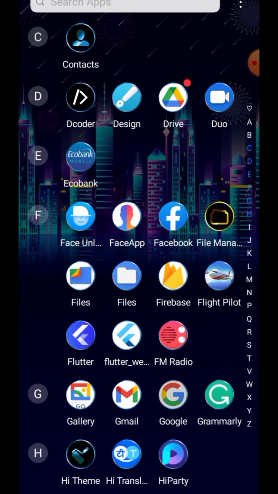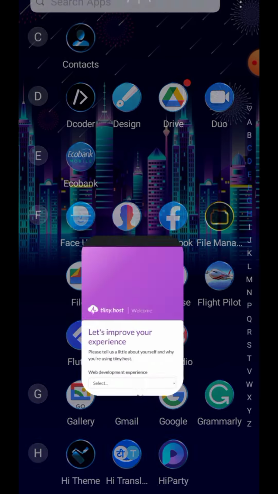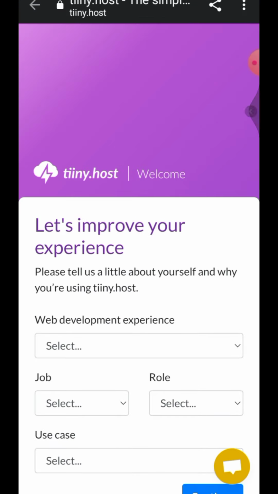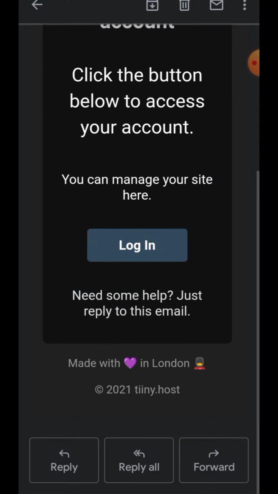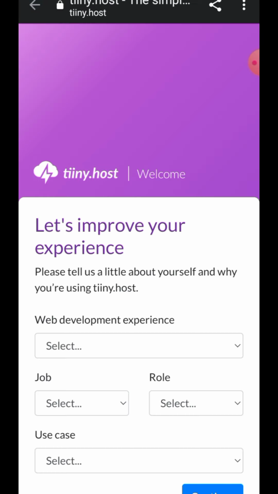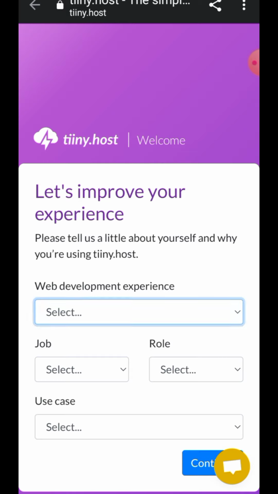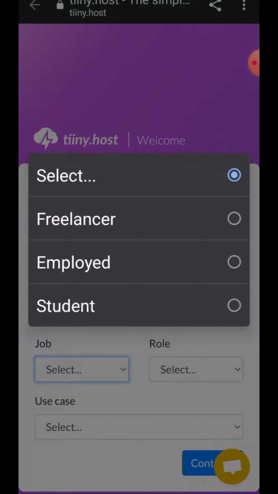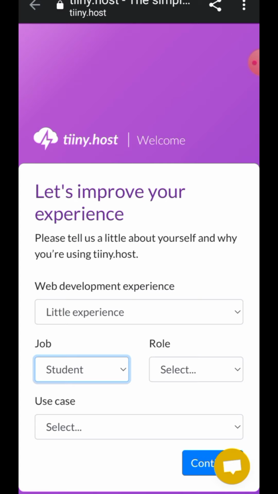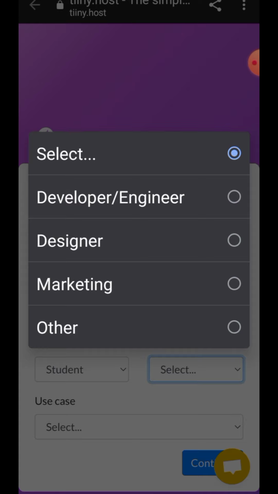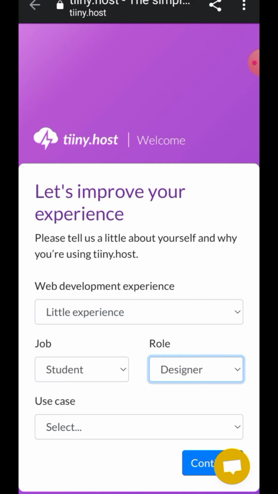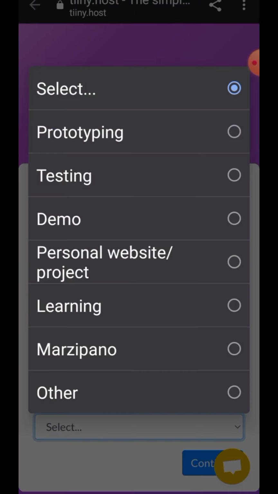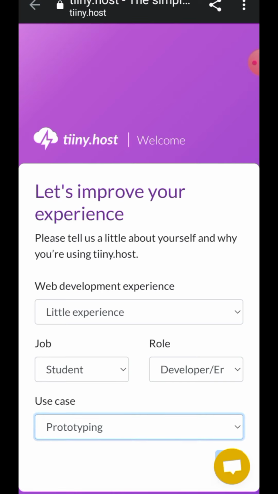So what we'll do is go to our Gmail, and then I think we are going to see the login link. Here it is. You click on login, and then you fill in a few details. Web development experience: you can say you just have little experience. Maybe with your job side, you can say you're a student. Now the role, you can say a designer, a developer, or an engineer. Use case, you can say a prototype. You're just making a prototype. So you click on continue.